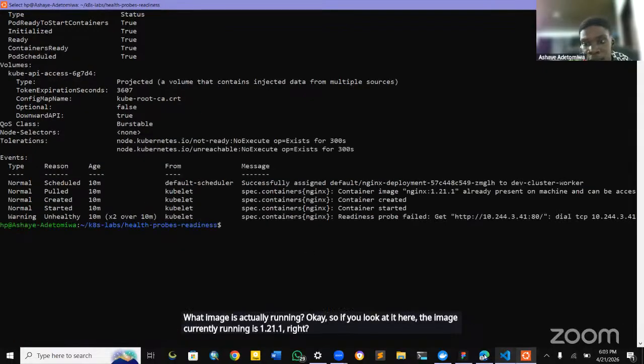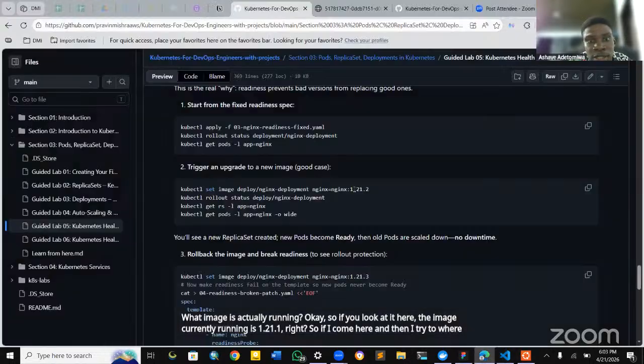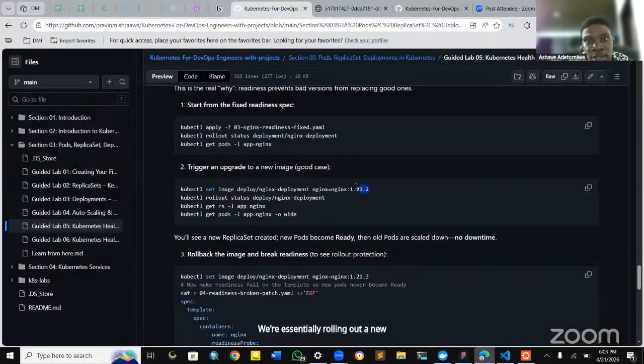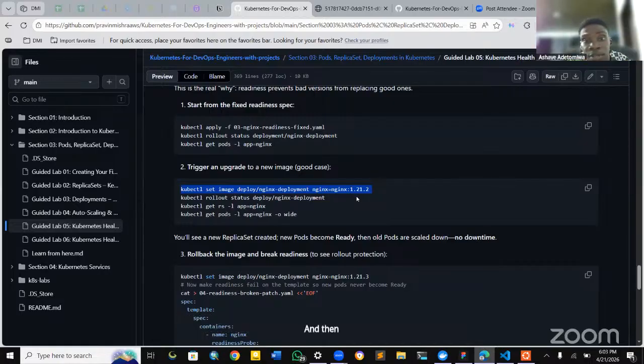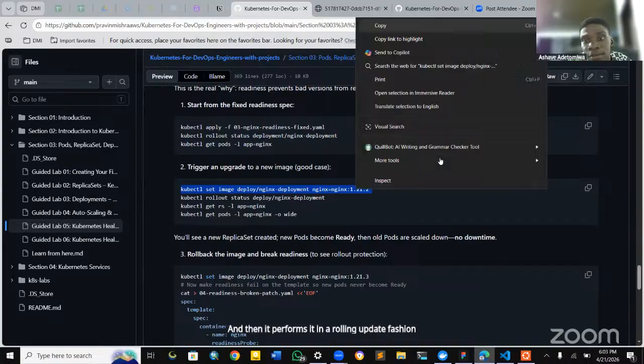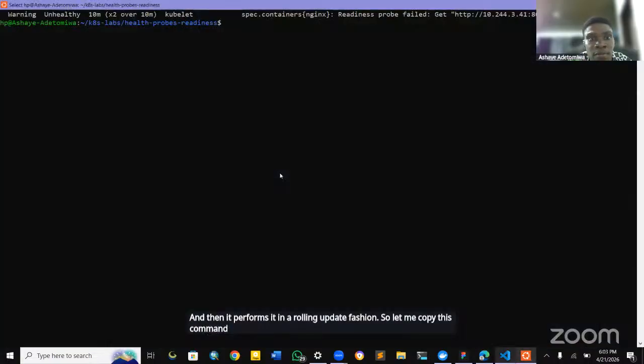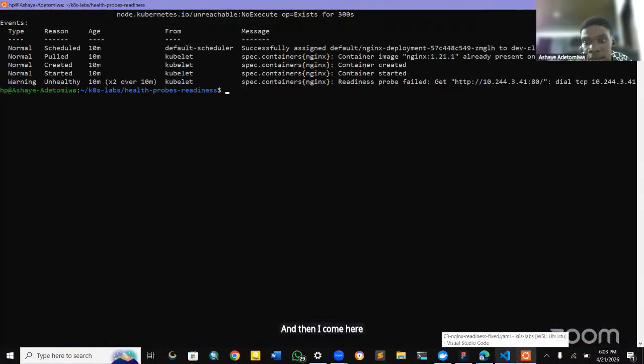So we're essentially rolling out a new nginx image. What should happen is that with this new image, one container will try to get created. Once the readiness probe passes, then it deletes one of the old previously running containers, and then it performs it in a rolling update fashion. So let me copy this command, and then I come here, and then I paste it.